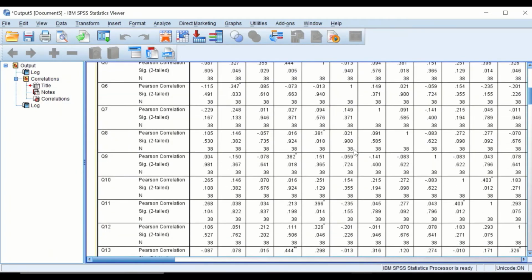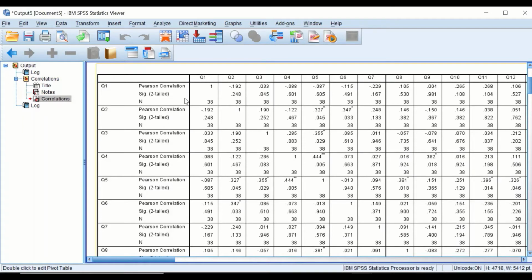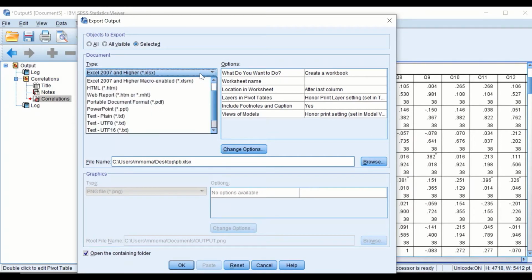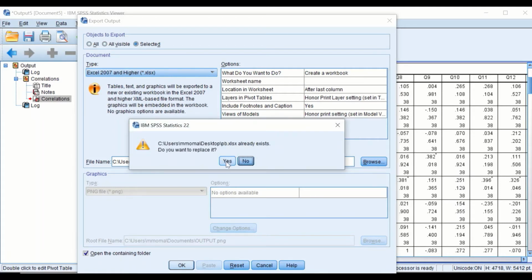And if I want to save or export this table, which I'm going to do, I'm going to export the outcome of the statistical analysis for the point biserial into an Excel file, Word document, PowerPoint, or even a PDF. I'm going to export this correlation matrix as an Excel file. The way to do that is to click on the table, right click, and choose export. Another window will pop up, and I'm going to select Excel 2007 and higher and call it Point Biserial. I'm going to keep the tick for open the containing folder once the file is exported. If I click on OK, it says that it already exists, so I'm going to overwrite it.